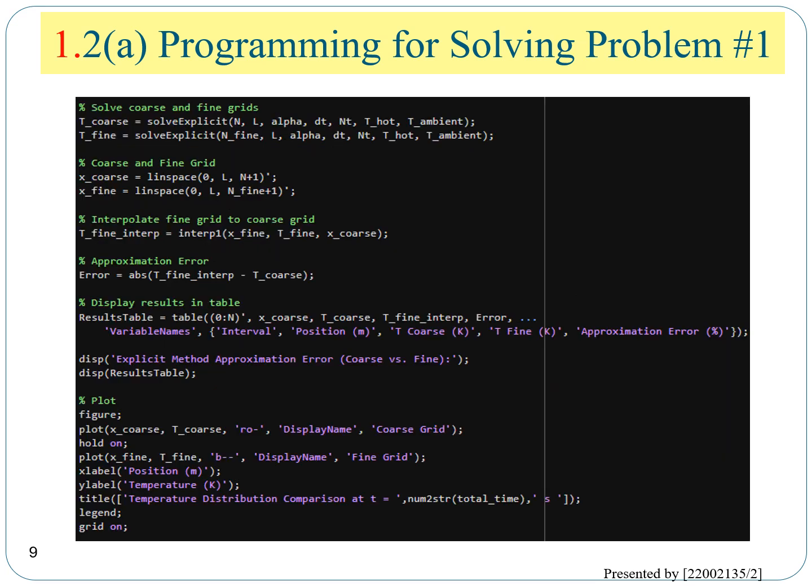Here we call the explicit function for the T coarse and the T fine, and then for the coordinates, the grids, the X coarse and X fine. We also interpolate the fine grid to the coarse grid. So we have the approximation error between the fine and the coarse. The result will be displayed in tables for the intervals, position, coarse, fine, and approximation error. And then we plot it using the last code here. That's all.